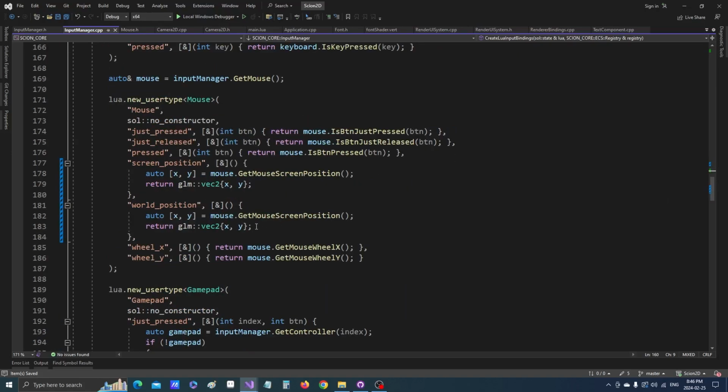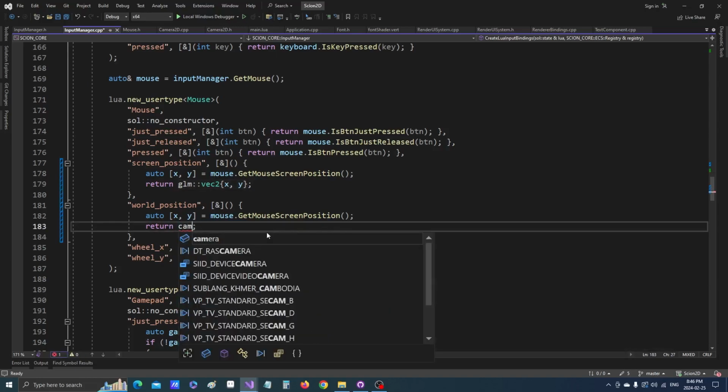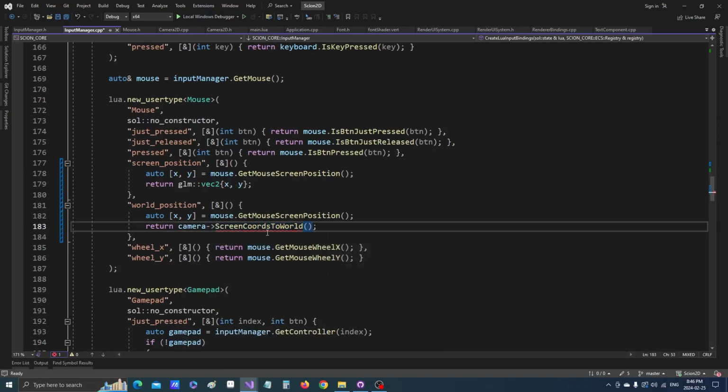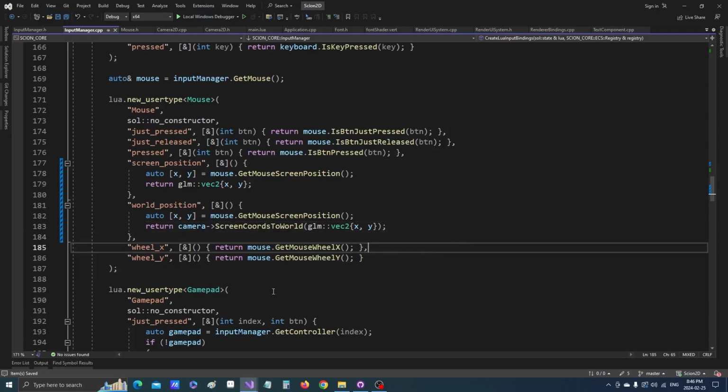So now that we have the camera, we're going to want to go return camera dot screen to world, and we're going to send in GLM vec2 x and y. So that should give us our world position. Okay, perfect. And that's all we need to do for that. Let's see if it builds.